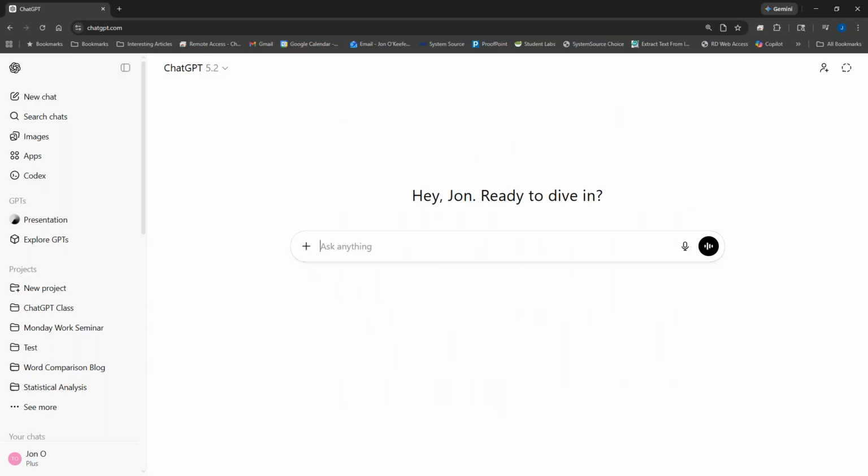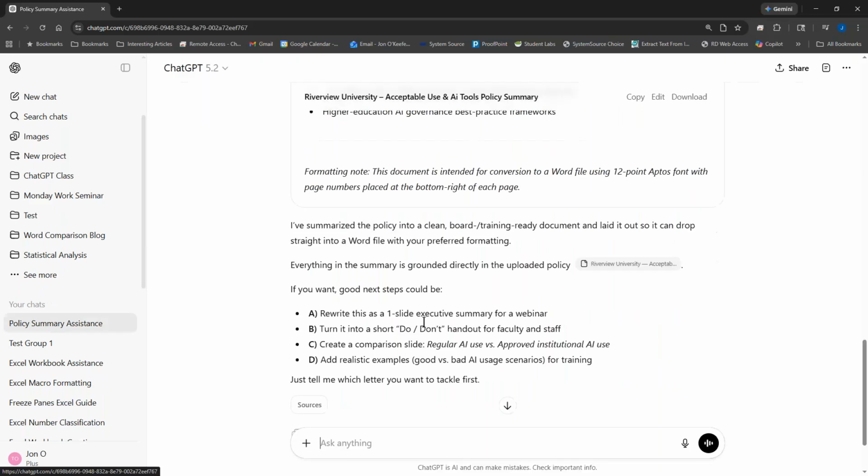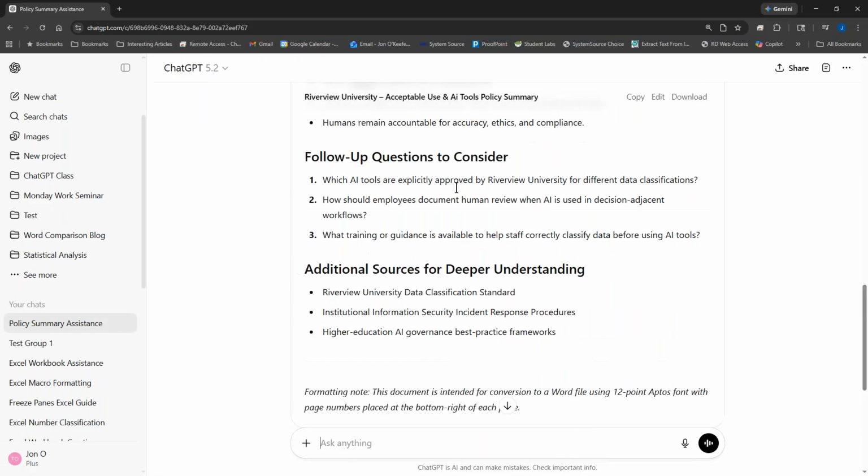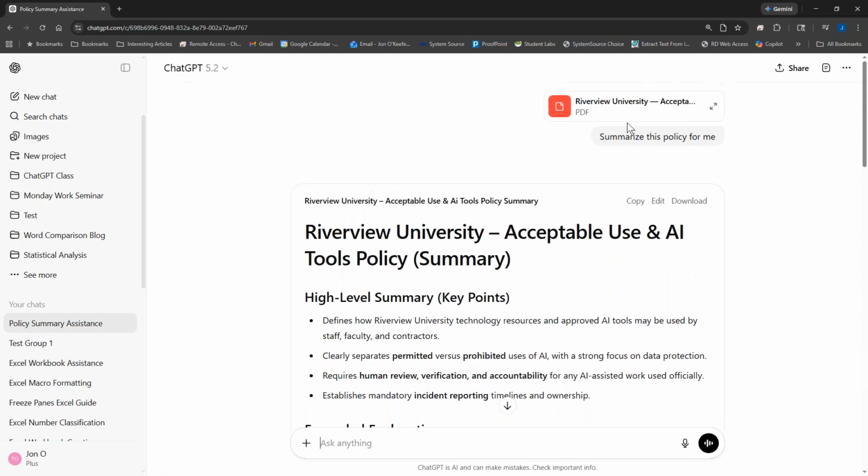So the goal of agent mode is to do a little bit more doing of a variety of things and a little bit less answering. So let's go ahead and switch to agent mode and play around with these policies here. You just saw me put in a policy from Riverview University into here and ask it a question. That's an answering scenario. That's a simple prompt.